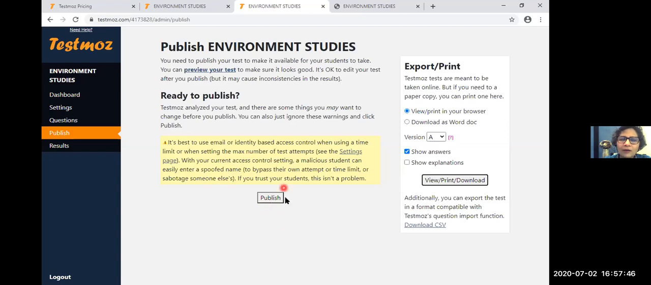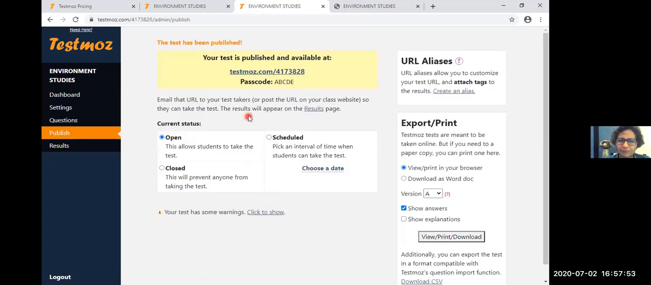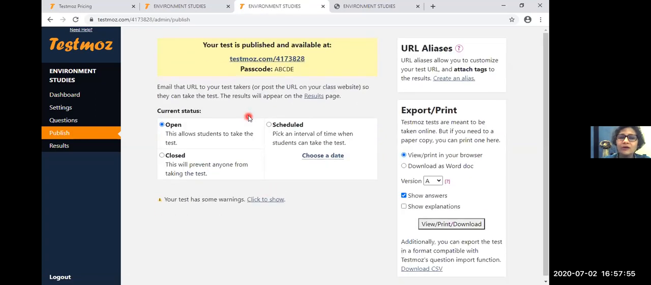Now I'm hitting the tab publish. So I have published it. Now, the most important thing, by which you will be able to share it with your students: please save this URL, testmoz.com, and the URL and the password. This is very important. Only if you share and extend the password and the URL to your students can the authorized student access it.